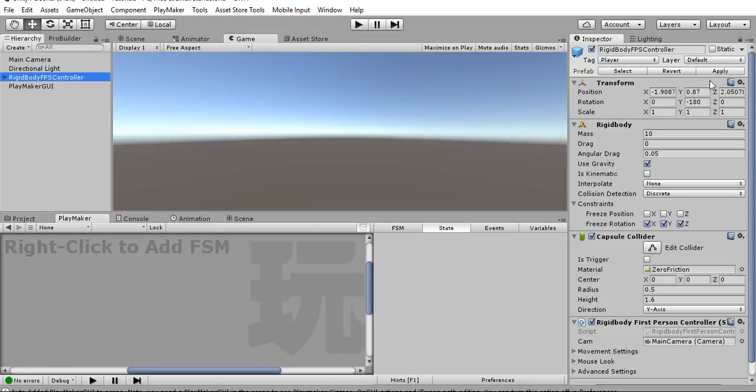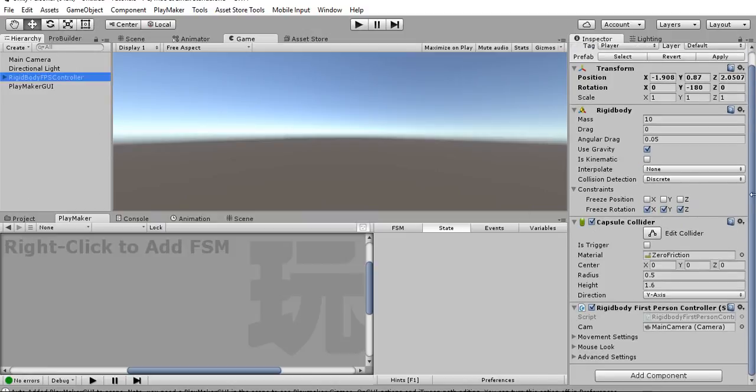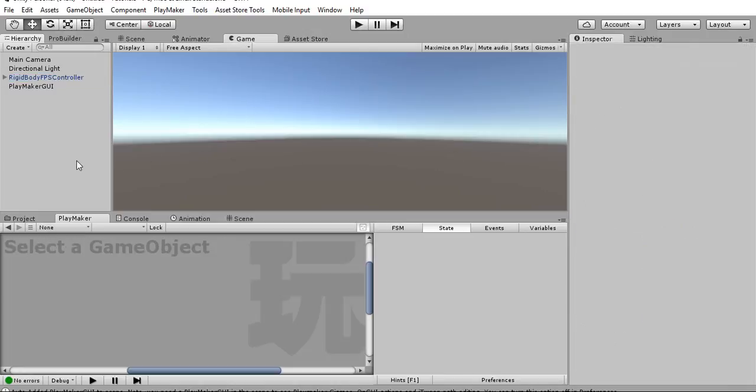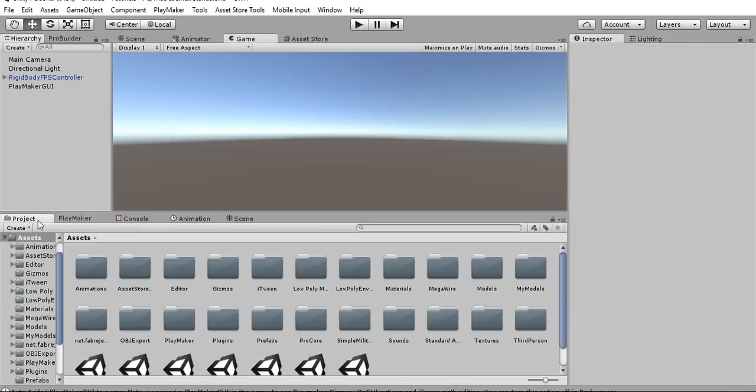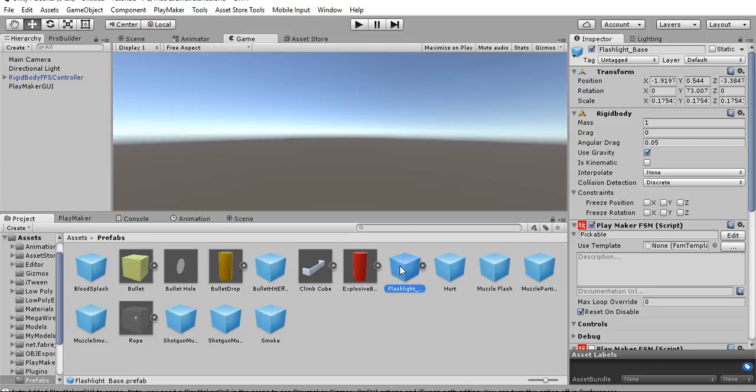This would be our basic player. Of course, this is the actual prefab that we get without any FSMs. So let's bring in our flashlight. Where is our flashlight? Yeah, this one.